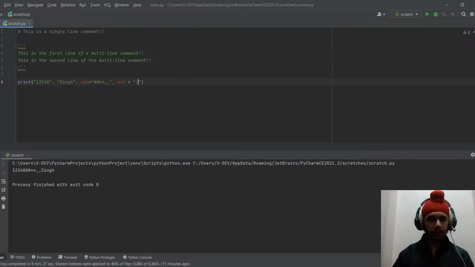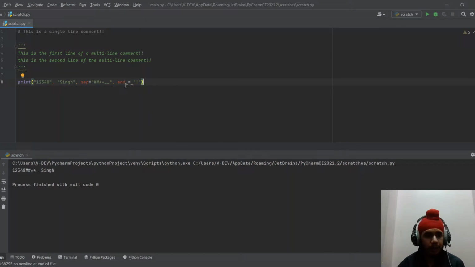So let us first ponder on it by ourselves. The output should be 12348, then hashtag star star underscore underscore, then Singh, and then this word. If I run it and see the output, it is 12348 hashtag star star underscore underscore Singh, and then a vertical line. And that's exactly what we thought. All right. So these are the functions of the sep parameter and the end parameter.